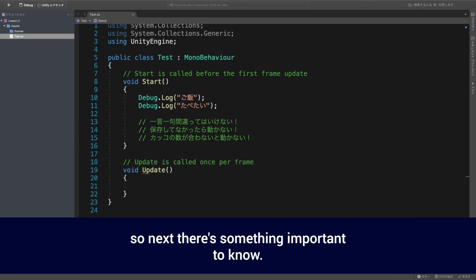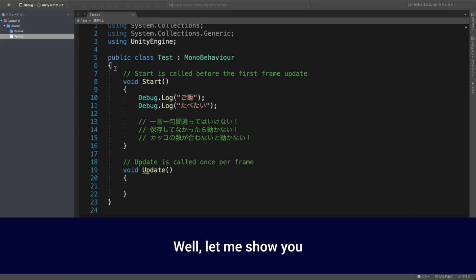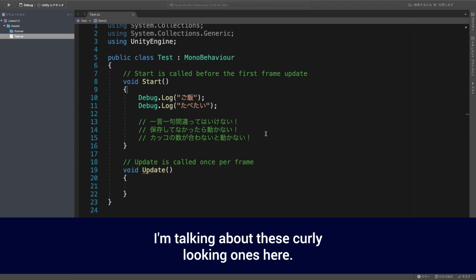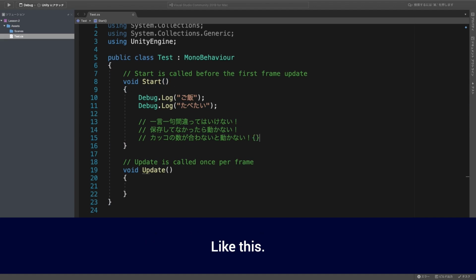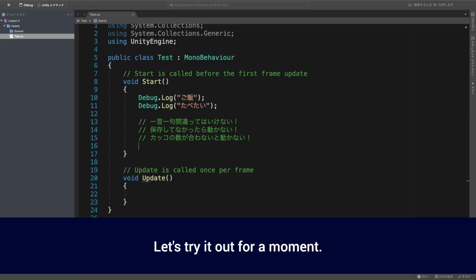Alright, so next. There's something important to know. If the number of brackets doesn't match, your code won't run. What does that mean? Well, let me show you. These are brackets, by the way. I'm talking about these curly looking ones here. Like this. And when there's a space between them, and you put lines of code in between, it ends up looking something like this. Let's try it out for a moment. It looks like this.